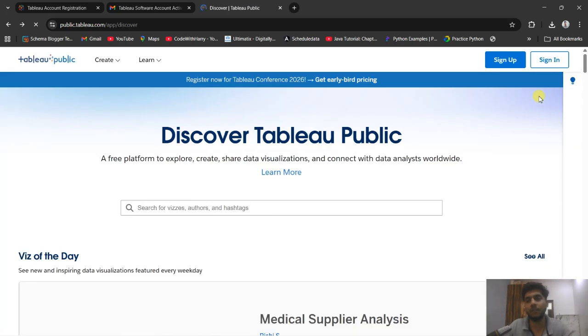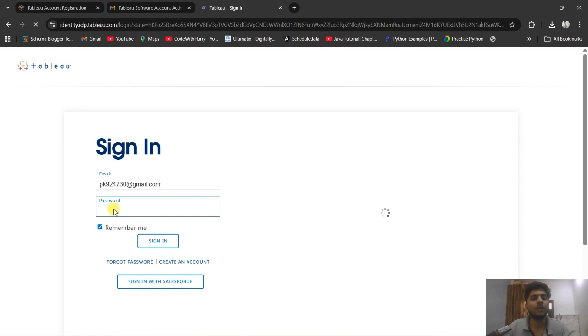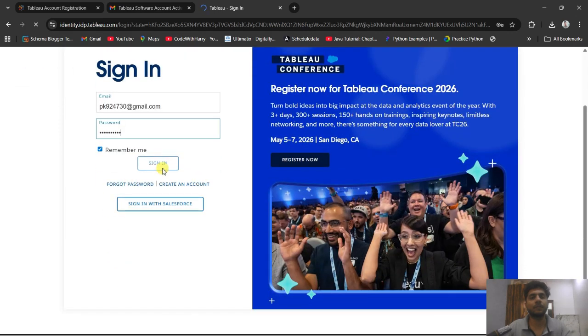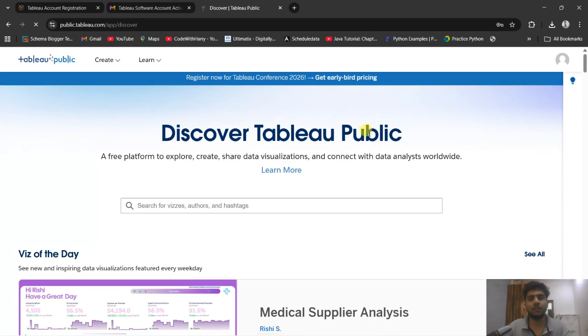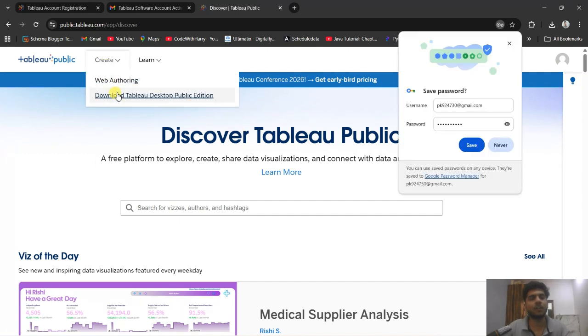I have already created my ID, so I just click here, sign in, and write my mail ID and password. Now you can see I have logged in to my ID. Now you can see there is a Create option. You just need to click here, Download Tableau Public.